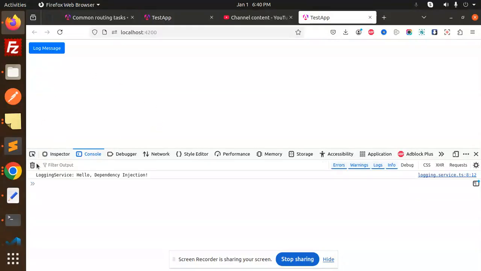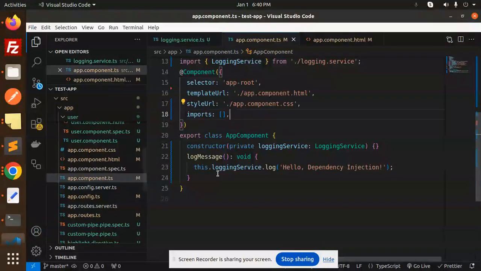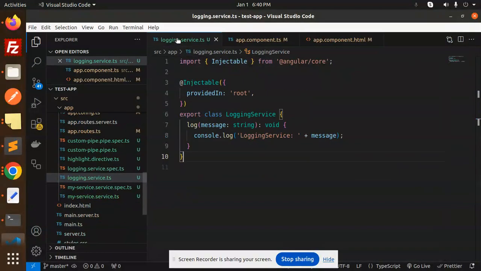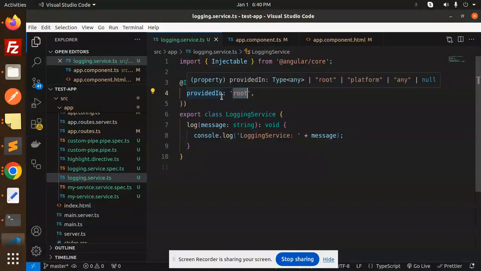This is how you can create services, and with the help of dependency injection you can use the methods. This can be used anywhere because the declaration is providedIn root, application-wide. You can use it anywhere. Very easy, very simple, and very important for making code reusable. So in that case you can use that one.